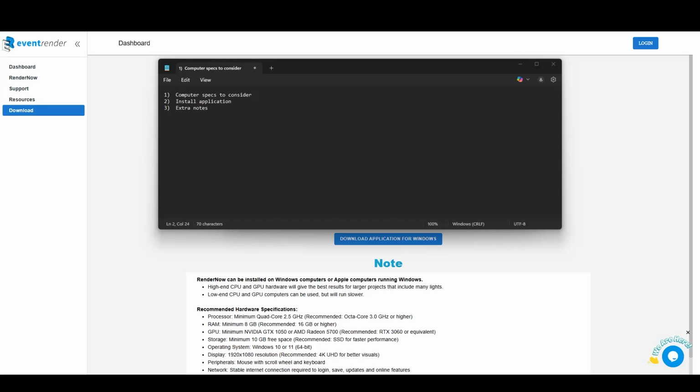Okay, so we're going to take a look at installing RenderNow onto your local computer. And we're going to go through these different steps here just to walk through the process, which is pretty quick, just a couple things to consider. So first off, the computer specs to consider.